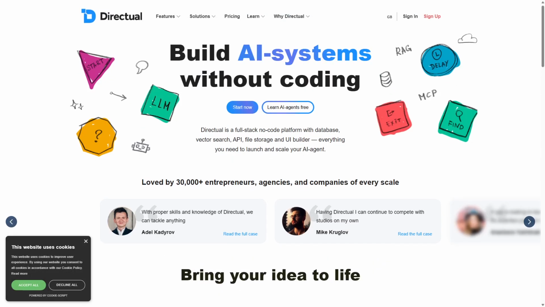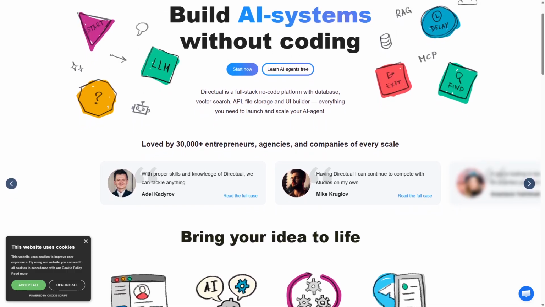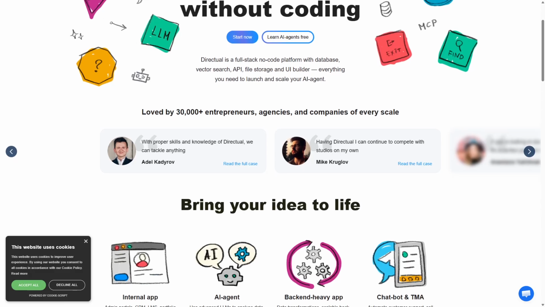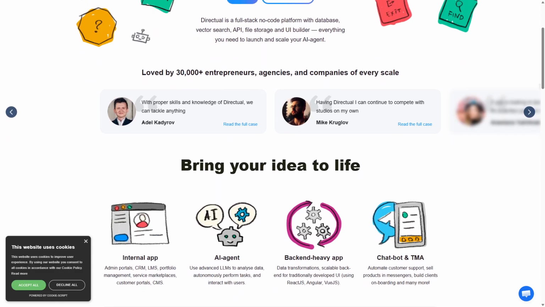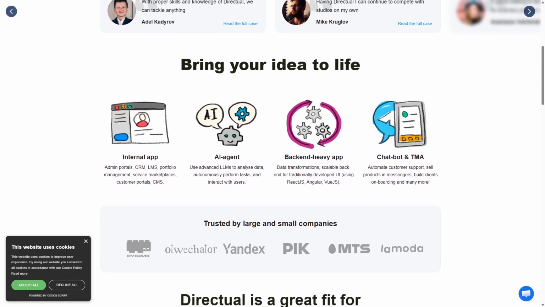Directual aims to provide a no-code solution for building backend systems, which means you can create complex applications without writing a single line of code. The platform allows users to connect APIs, create databases, and manage data flows visually.